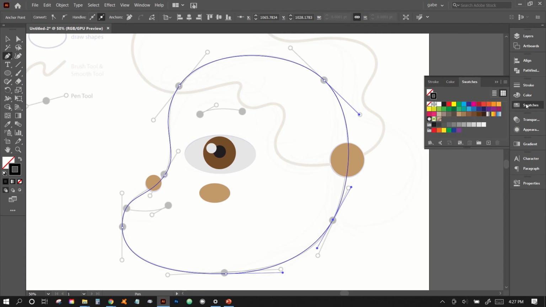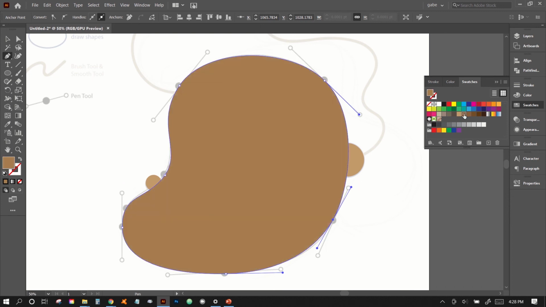So let's just go to the swatches panel and then choose a color. So let's choose this darker one, maybe one from the lighter one that we used for our nose and cheek shape. And this time we don't want it on our stroke color. So what we're going to do is we're going to either turn this to none and then click on the fill color to make sure that one's in front.